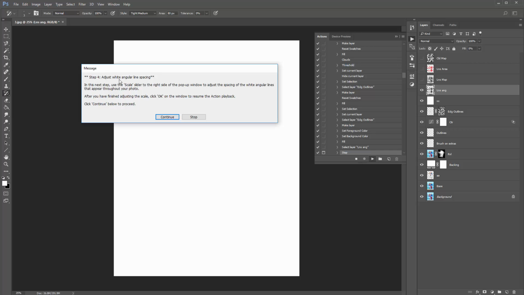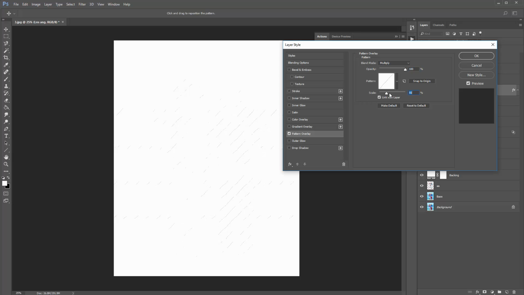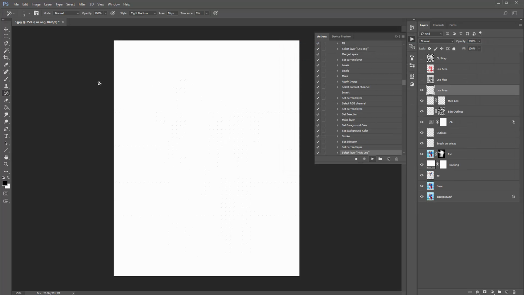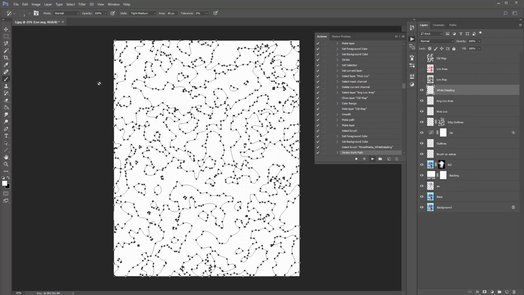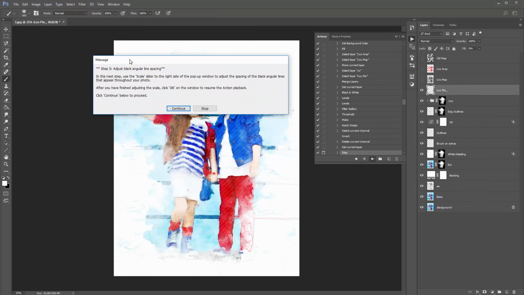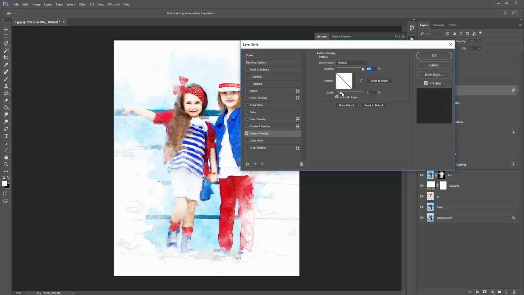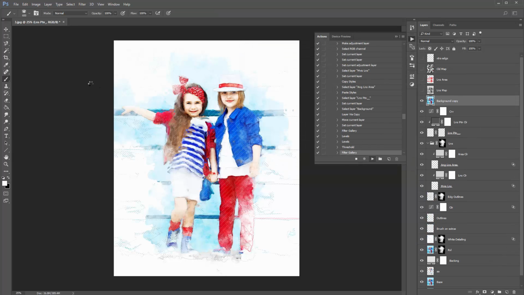Here it is to adjust the white angular line spacing, so I click continue. Okay, and I can see the lines there. I'm going to just leave it around 10%, hit enter, wait for the next step. Okay, so here we go to adjust the black angular line spacing, so I'm going to click continue here. Again, it's the same step as the white one, so you can just adjust the spacing here. Okay, so let's go something a bit finer. I'm going to hit enter there to confirm that.